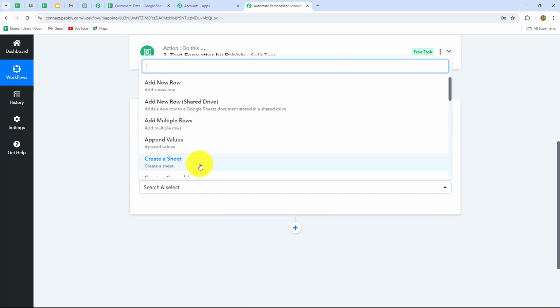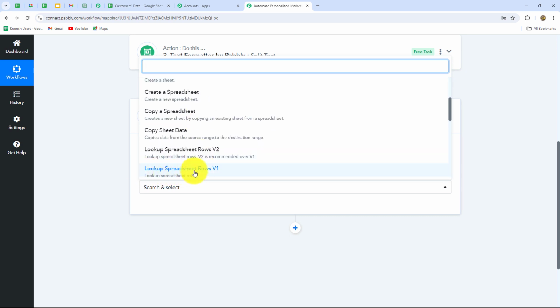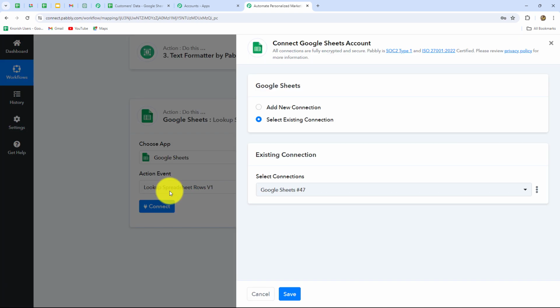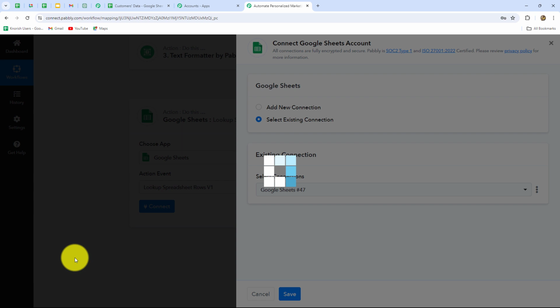So our action event over here will be lookup spreadsheet rows V1. After selecting this, we will click on connect. So basically, with the help of lookup, we are going to look up the data which we want in the spreadsheet. Okay, so I'm going to go with the existing connection because I've already built a connection earlier with Google Sheets. So I'm going to click on save.